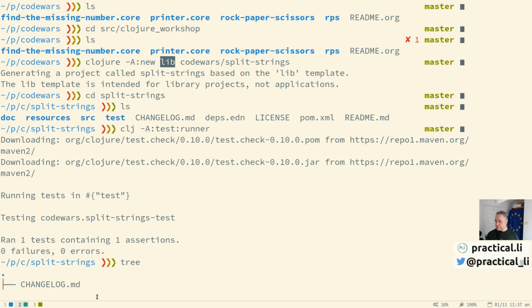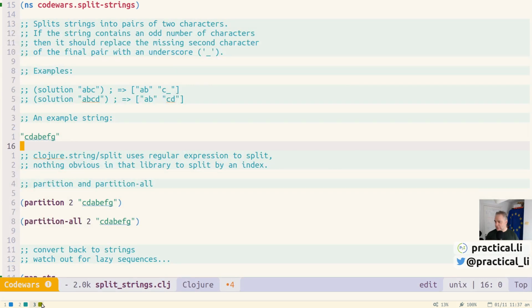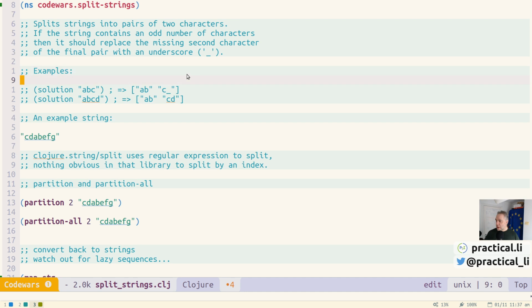Let's see. Okay. That seems to be the questions from the audience. Let's have a look at split strings. So we basically want to call a function with a string as an argument, and split those into pairs of characters inside the string, and make sure that there's no odd ones left by putting in an underscore.